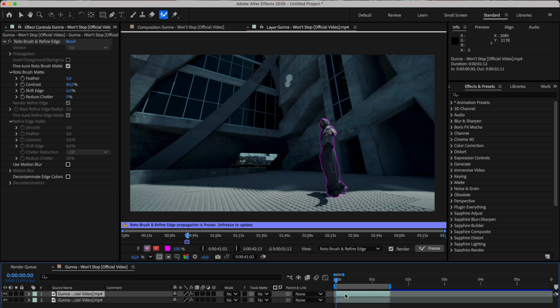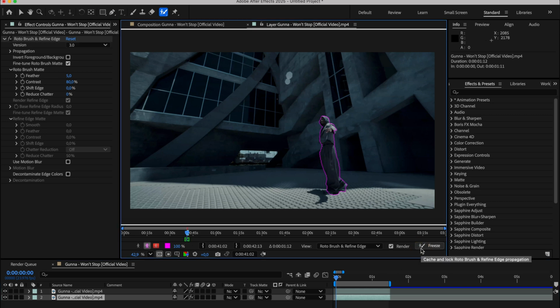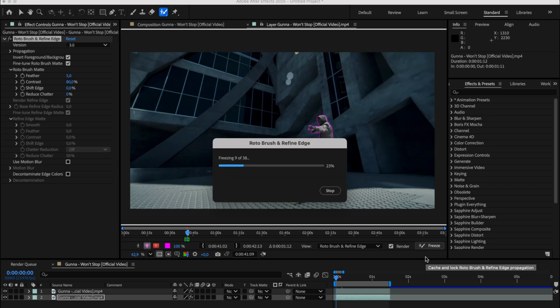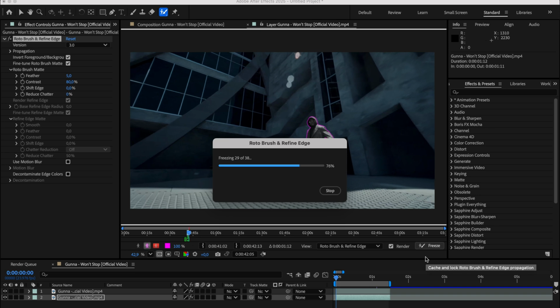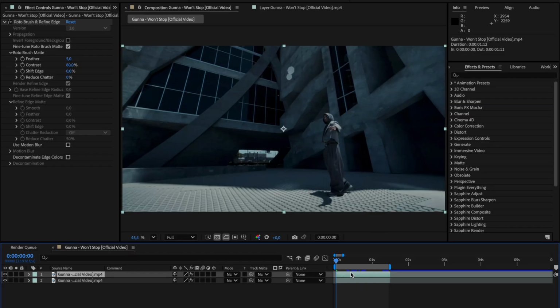layer. Now, on the bottom layer, right here, go ahead and click unfreeze, and on the left side, check the box that says Invert Foreground/Background. Once that's done, hit freeze again to lock in the new version, and then head back to your main composition. At this point, you'll see that we now have two layers, one that contains only our subject.